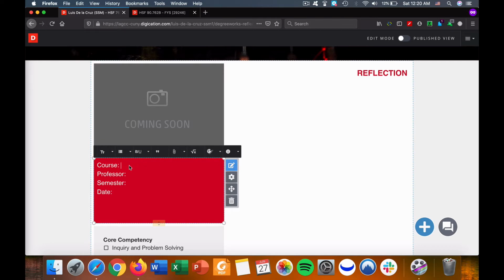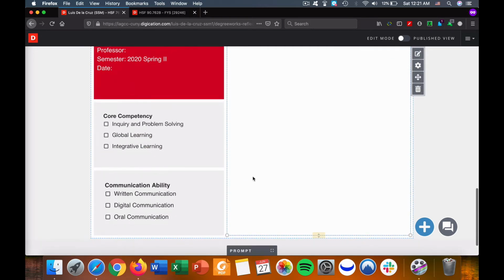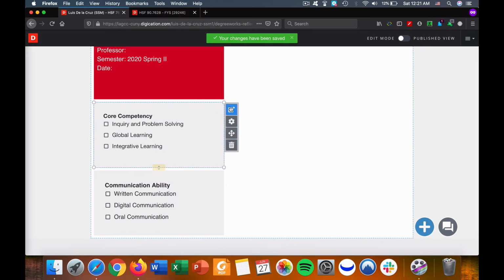Then you will have to complete this box. In course, you will have to write first year seminar, the name of your professor, semester, and the date that you are doing this assignment. Then you will have to scroll down and then click the pen icon.